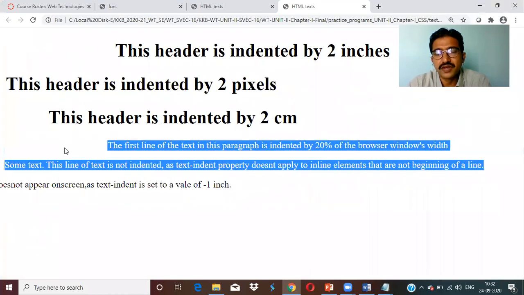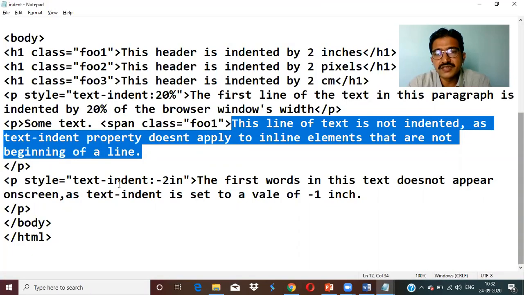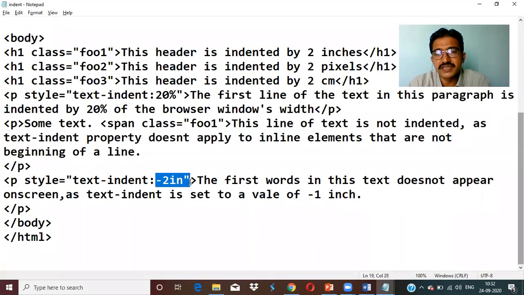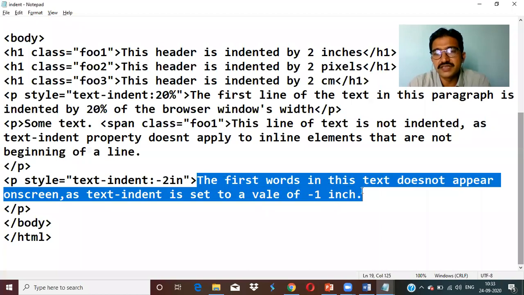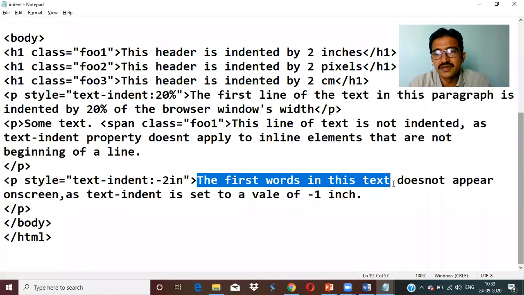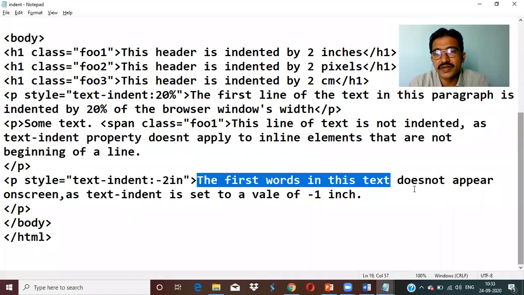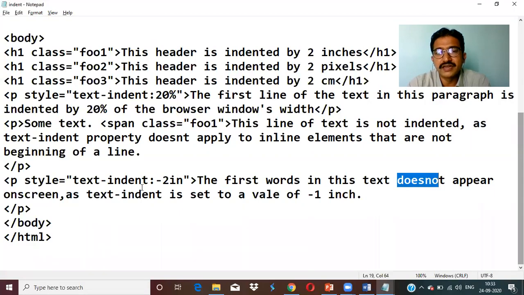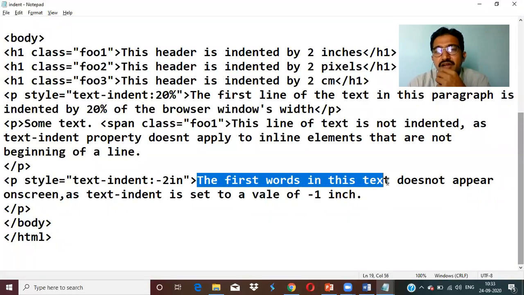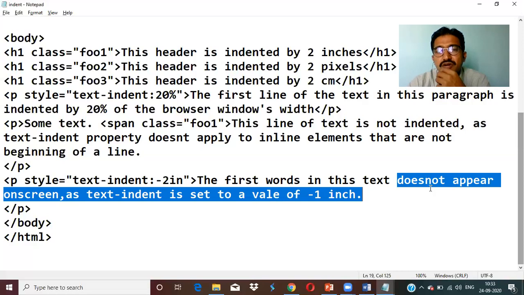This is class foo. Now the next output is minus 2 inches. The text indent you are using is minus 2 inches. For this, the first words in this text, meaning these 6 words, are not displaying here. If you observe carefully, it is starting with does not appear. It is displaying from here because the indent you are using is minus. That's why the first words are not displaying up to here. It starts from does not appear.